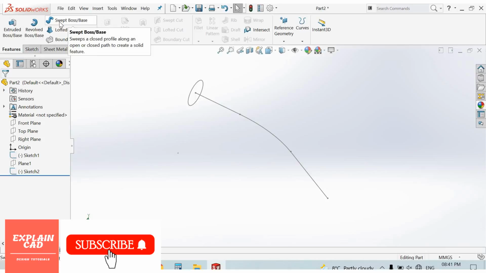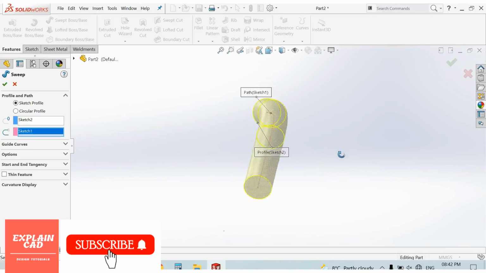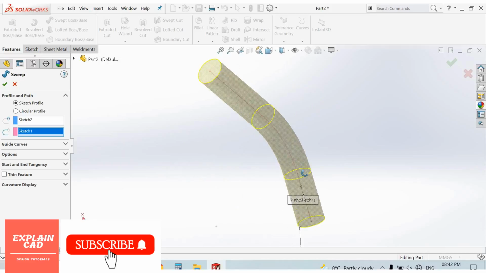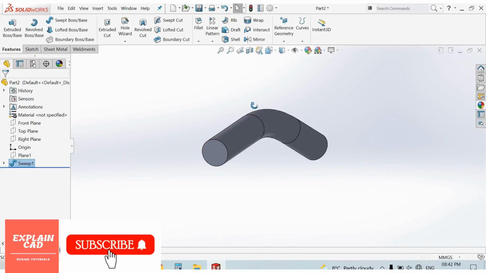Now go to the Swept Boss Base feature. Here the first option is select profile. I select this profile. Now the second option is select path. I select this path. So this is the Swept Boss Base feature.